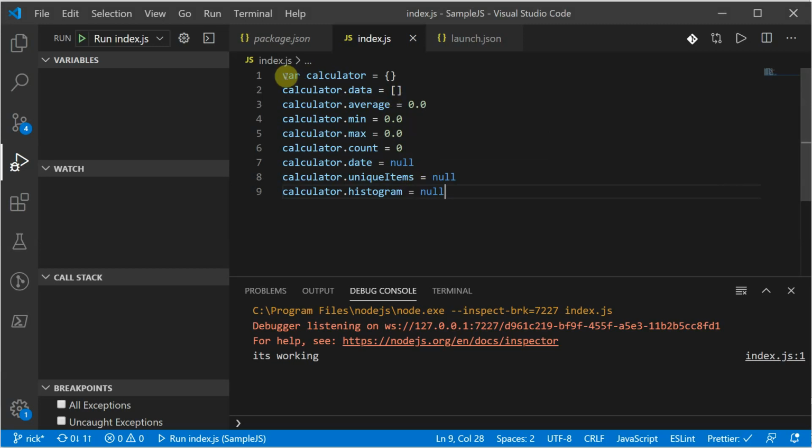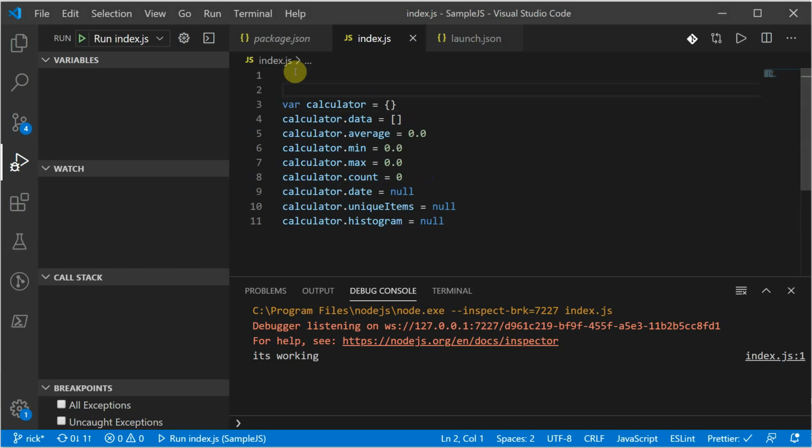And I should probably mention, we can start off with just some comments here. It's a normal comment mechanism. So it would be: calculator will determine statistics for an array of numbers. And the last thing we'll probably do is just add the function that's going to do the work.